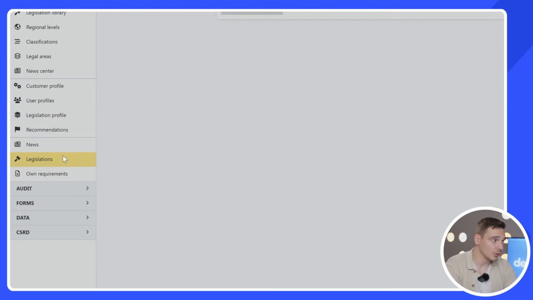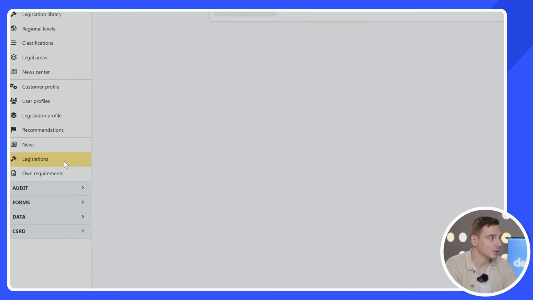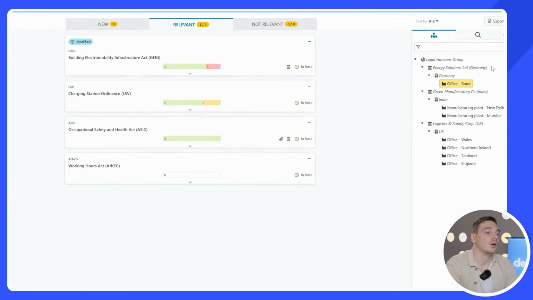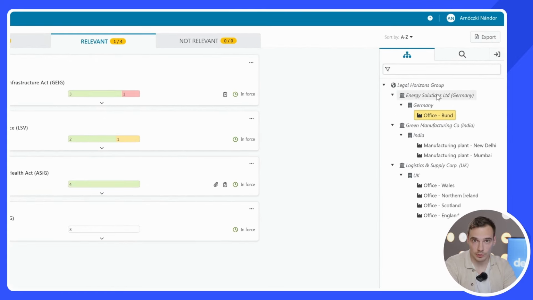If we move deeper into the system and to the actual legal compliance part of denxpert, then I'm just going to move to the legislations part here in our software. And what you are going to see here is the part that you are going to see the most when you are working in denxpert. On the right hand side, you see the different locations. Again, if you remember, in the base module, you set up your locations to begin with, and now you are able to see these differently.